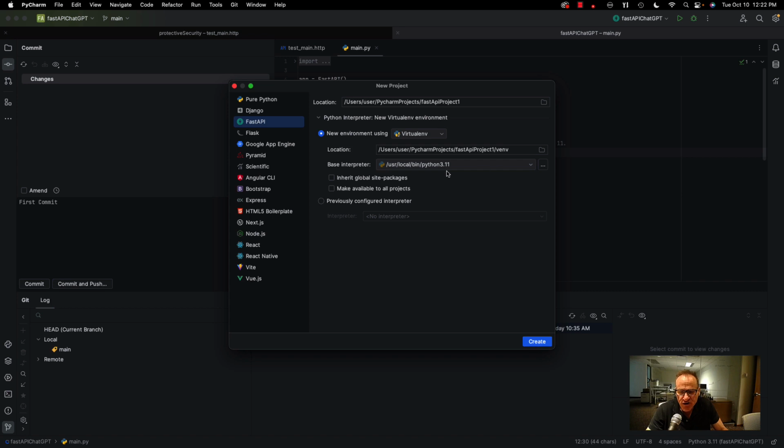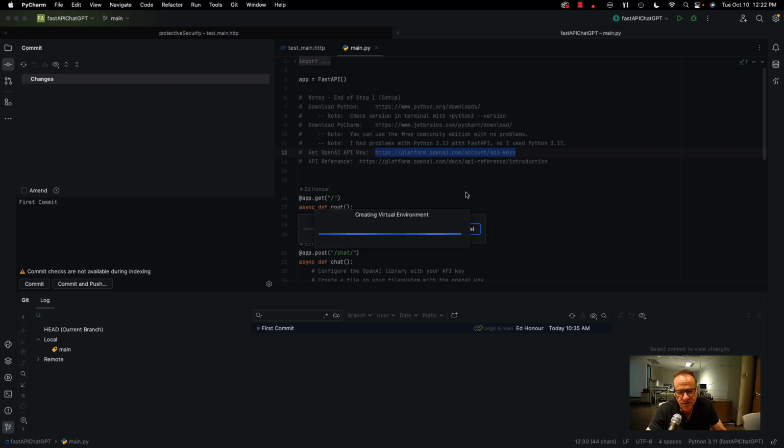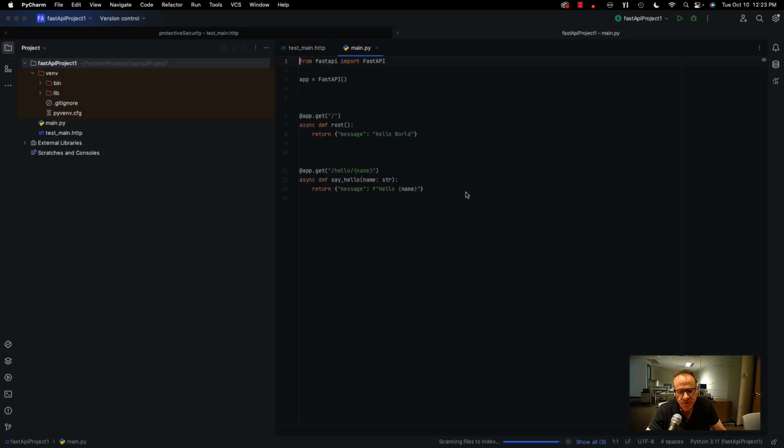It also shows me what my base interpreter is going to be. It's going to be Python 3.1.1. This is where the virtual environment comes from. And now all I have to do to create this project is to hit create. And I'm going to create it in this window. Okay, so now I have a Fast API project.